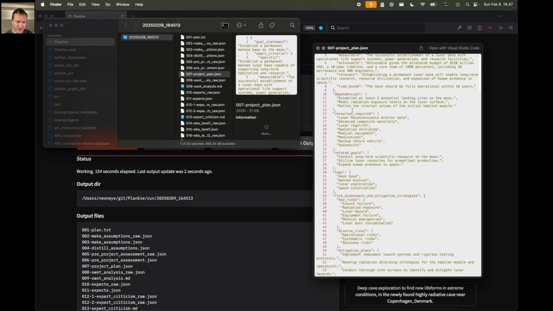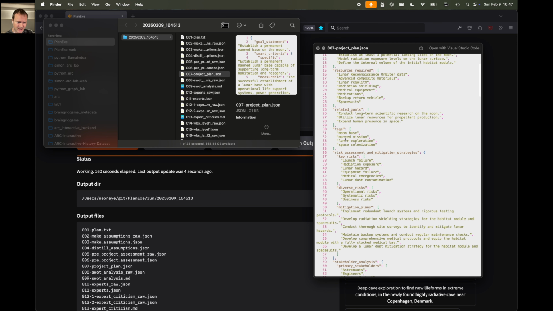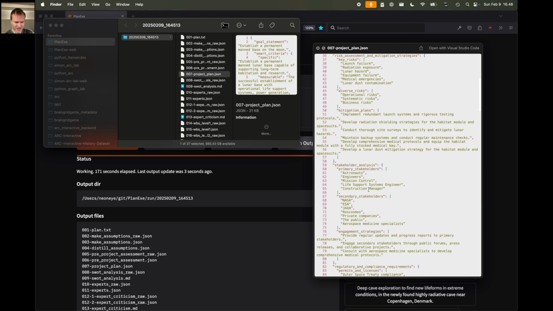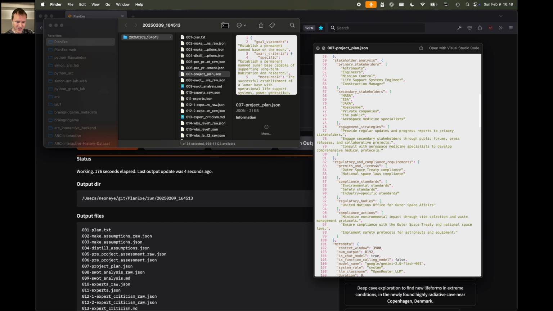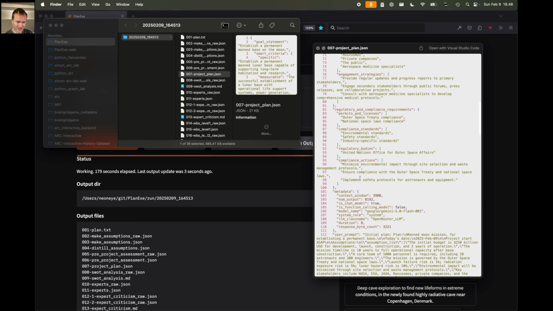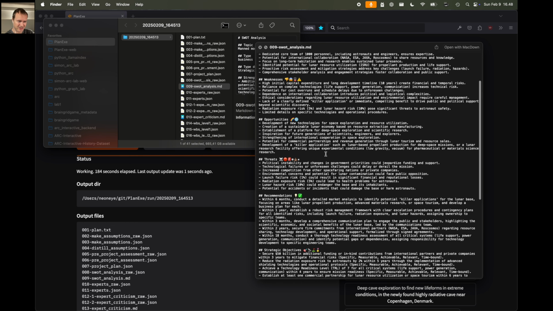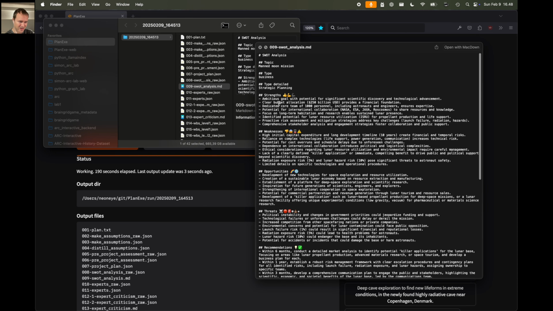Then it has some dependencies, resources required, related goals, tags. So it could be moon base, manned mission, lunar exploration, lunar colonization. It identifies some risks, mitigation plans, stakeholders, secondary stakeholders, engagement strategies. Then it makes a SWOT analysis. It looks like this. So it could be strengths, weaknesses, opportunities, threats.